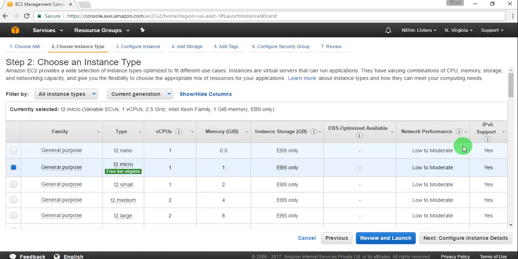The second step, we would need to select the instance type, which is basically the configuration of the instance that we want. So since this is a free tier account, I'd be only eligible to use a T2 micro instance, which has 1 GB of memory and 1 VCP, which is not really recommended for a Windows instance, but then that's what we have right now, so I'm gonna use that.